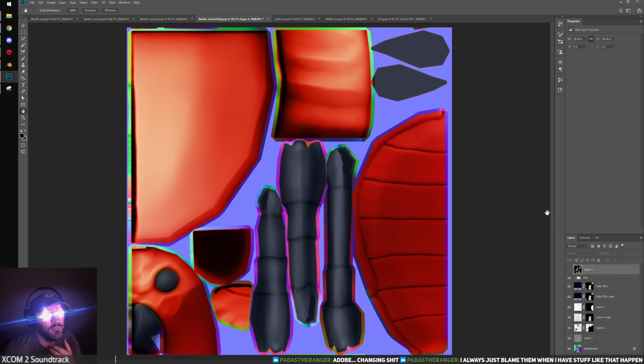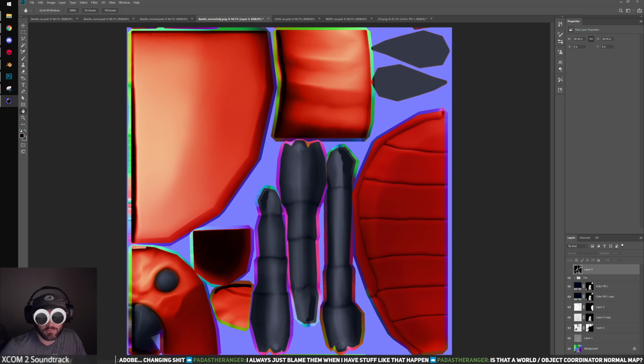I always just blame them when I have stuff. There you go. Also, if you think these eyes are pretty cool, let's try these other ones. Let me know which one you think is cooler. Bam. It's the Deep Gnome version 2 right here. Try this out. See how it goes. I think people are gonna like it.